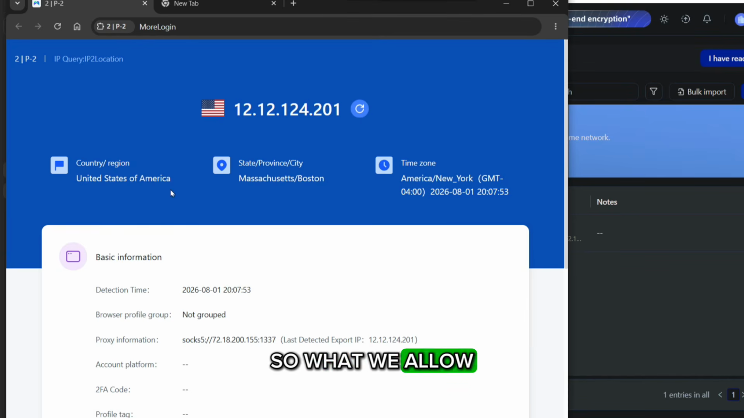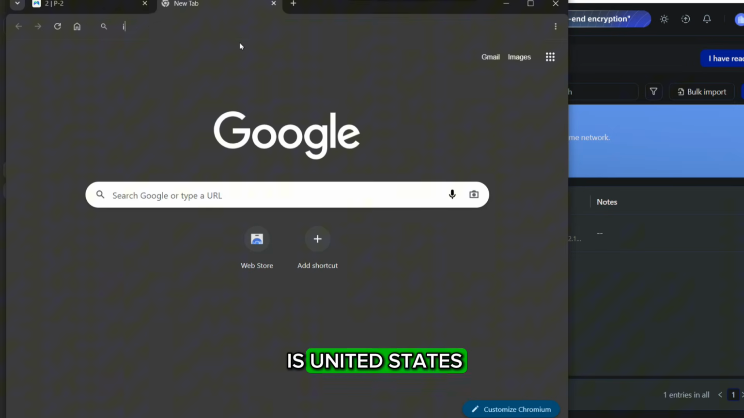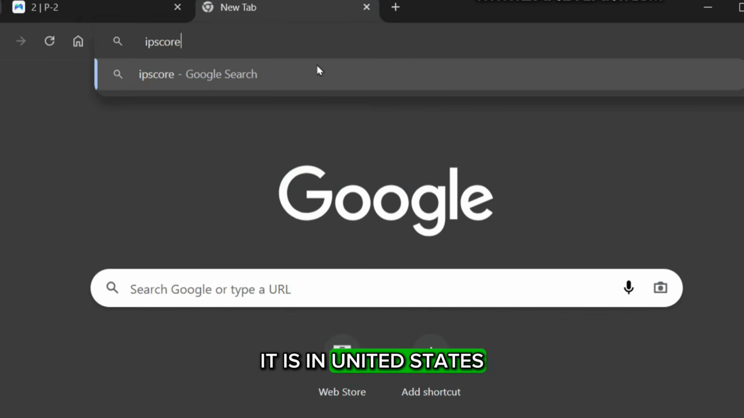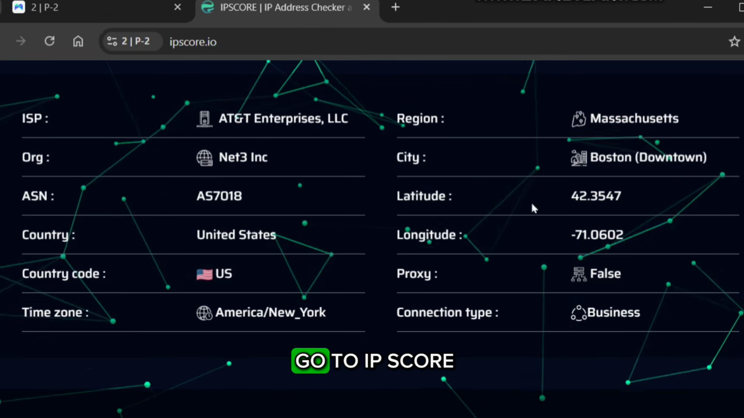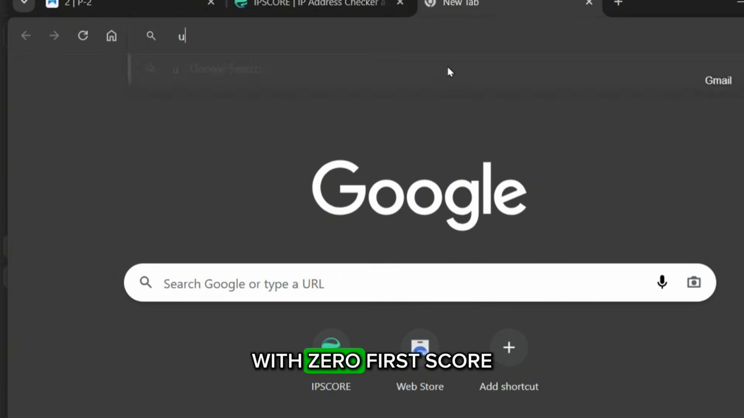This allows us to browse without adding a proxy to our laptop or anything else. As you can see, this is United States, so anything I'm browsing from this browser is in the United States. Let me just go to ipscore.io. As you can see, this is the proxy, with a 0 fraud score.